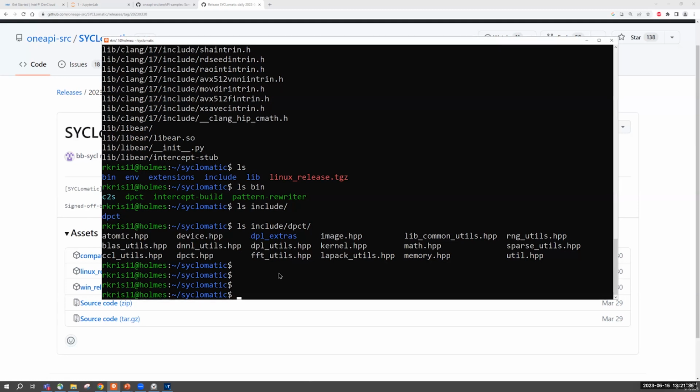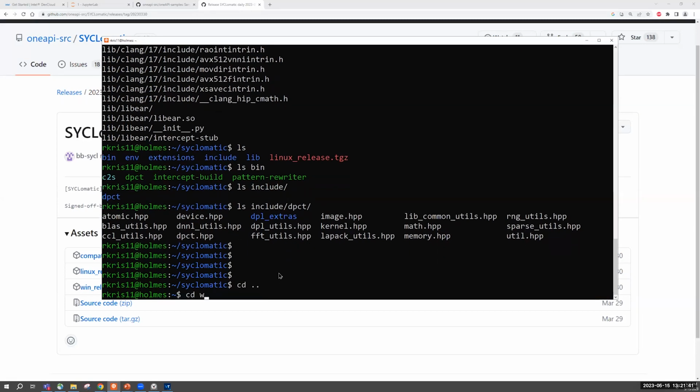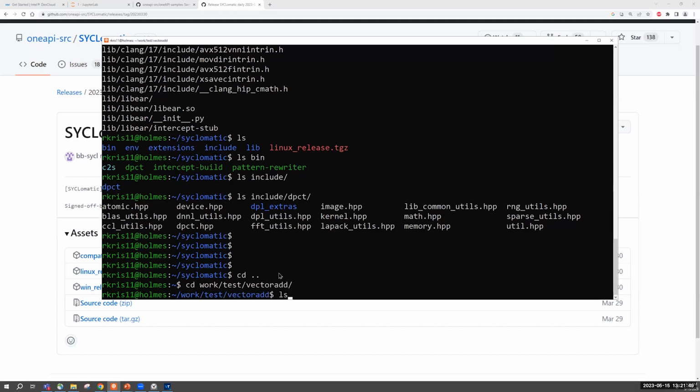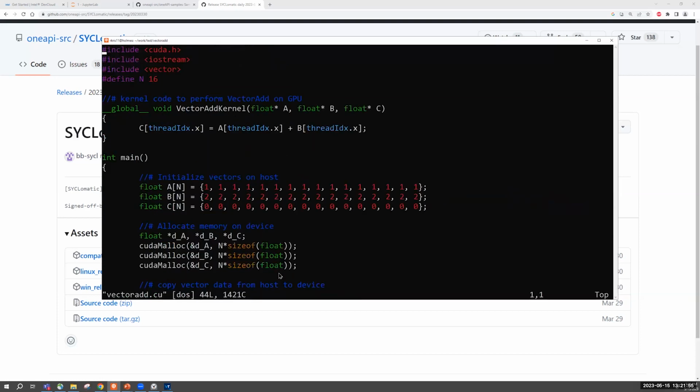Okay, so let's take an example to migrate the code. I have an example here in my test directory. I have a vector add code, which is CUDA code. A simple CUDA code here, which has a simple kernel that does C equal to A plus B. In the actual code, you can see that there are 3 vectors. A is 1, B is 2, and C is initialized to 0.